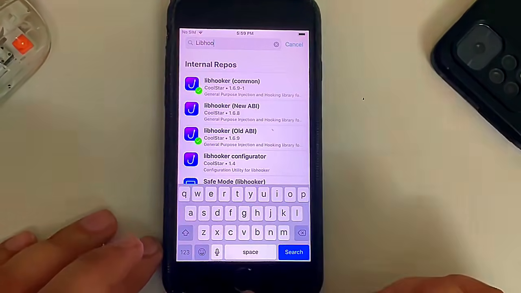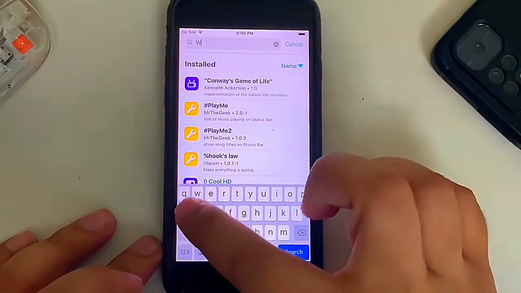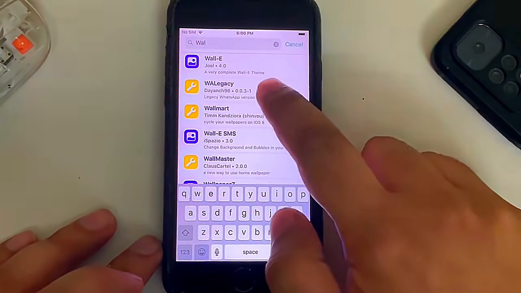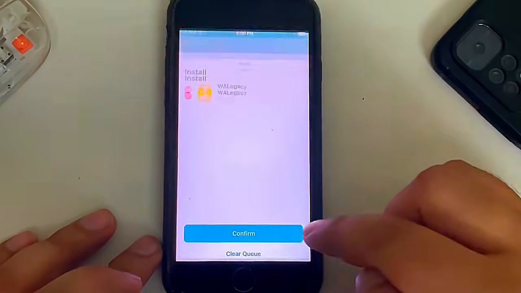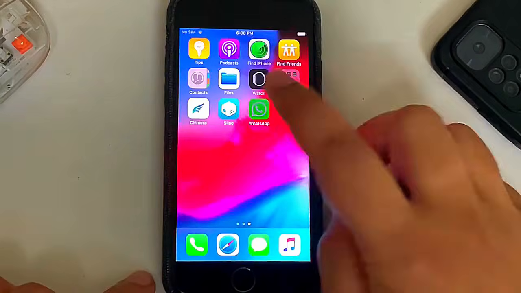Once it is installed, go to sources, open the BigBoss repo, all categories, and search for WhatsApp or WA Legacy, and simply install this package. Then restart SpringBoard. Once you're back, open WhatsApp.